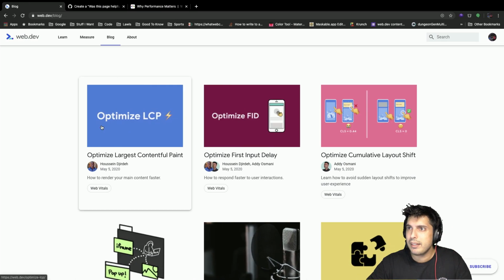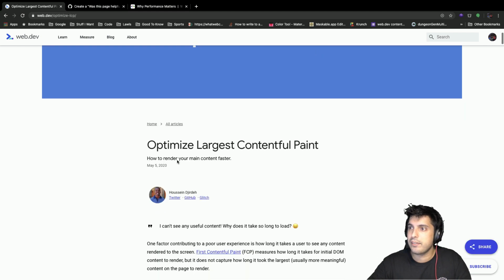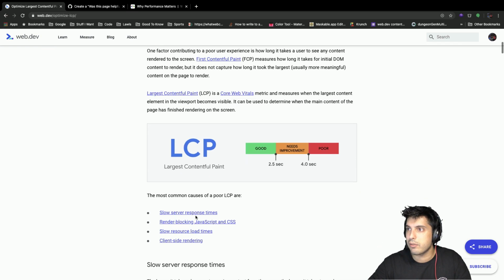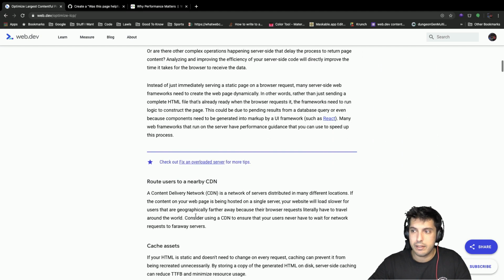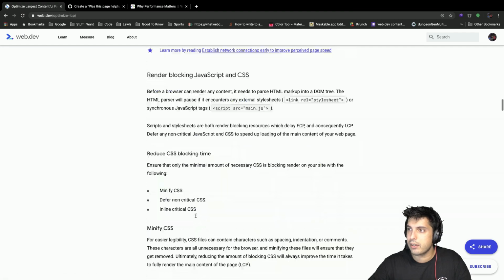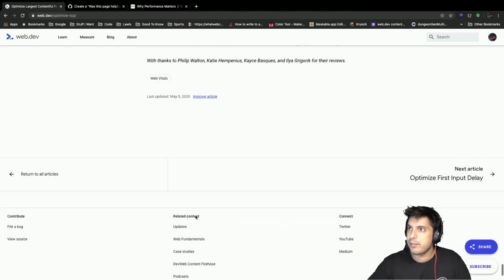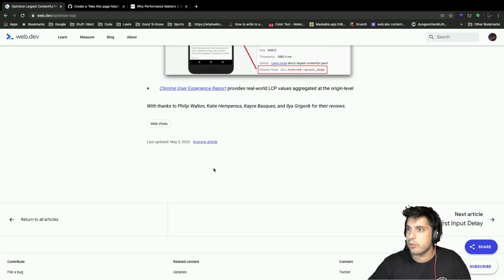So the "Is this content helpful?" is going to exist on the bottom of most pages. So here we have this Optimize Largest Contentful Paint, and as you scroll all the way towards the bottom of the page, we're going to want the "Is this helpful?" to appear somewhere around here.